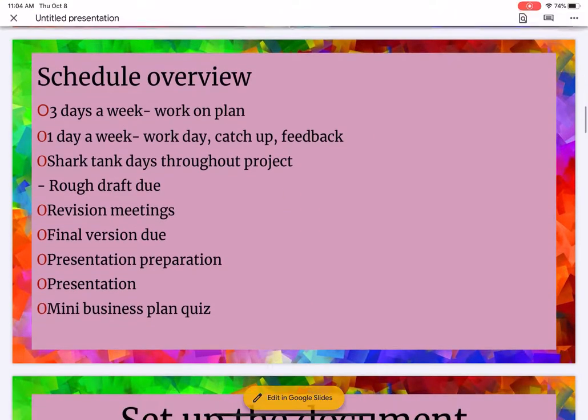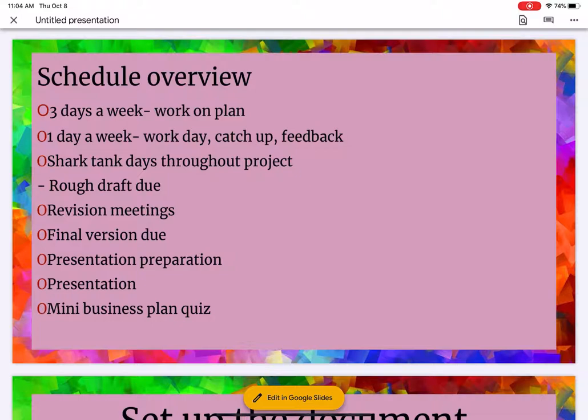So 3 days a week we'll work on the plan. Then 1 day a week will be a work day, a catch-up day, a day where I can read your business plan, make sure that you're on track, make sure that it is what I'm expecting of you. So I ask that on the 3 days of work that you just work, and then on the fourth day, that's when you can ask me a lot of questions and have me read your plan. Obviously, general questions every day are more than welcome. But if you actually want me to sit down and read your plan, that needs to happen on our work day.